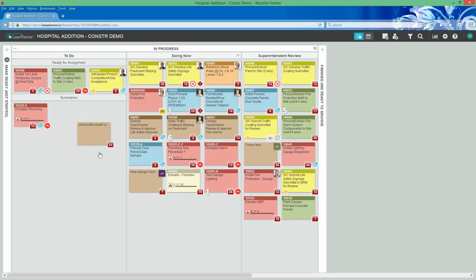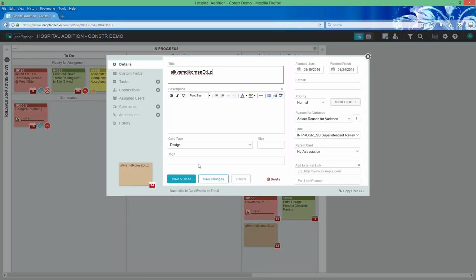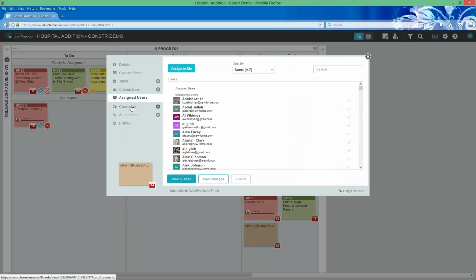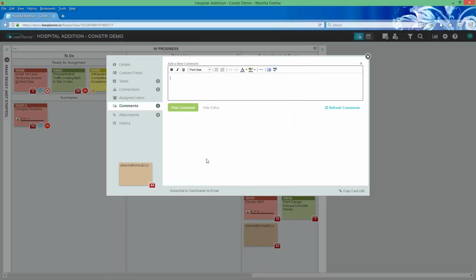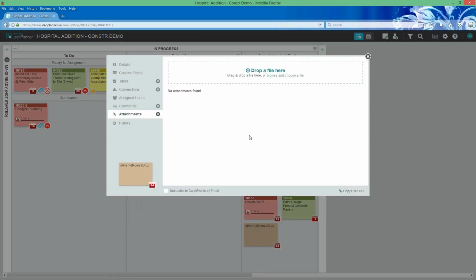As something moves through the process, it's simply a matter of picking up the card and moving it along. When you open up a card, there's some additional information you can put in. You can see who the assigned users are. If there's discussion on a card, rather than having a whole bunch of emails or texts or information in different places, all the discussion about this particular thing is right here on the card. Anyone who needs it can see the whole conversation. Same thing for any relevant attachments, maybe permitting documentation or photos. Just attach it and it's all right there.